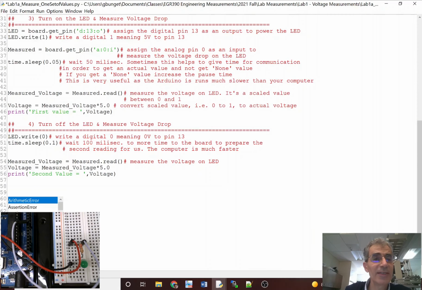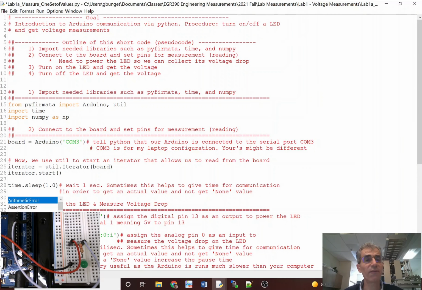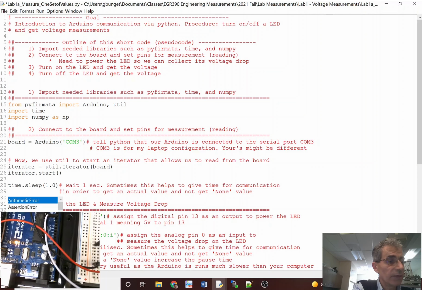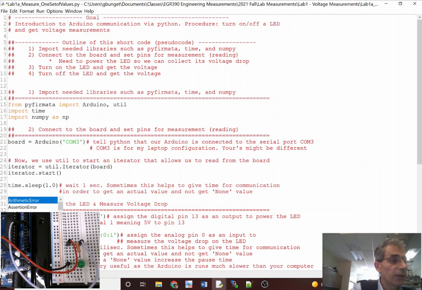Hello everyone. Today we'll discuss the most simplistic software program that we can use to record data and read the measurements, as we have seen in that Arduino setup that we put here: a board, an LED, and the Arduino Uno board there.